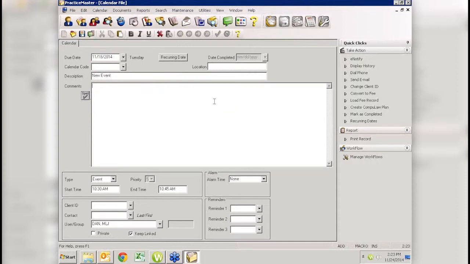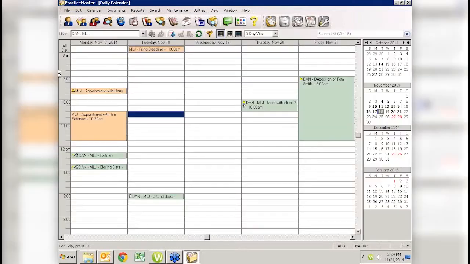So right now, without that on, if I go and schedule an appointment for the 18th at 2 o'clock for attend depot, even if I put an alarm on it, I can't be guaranteed that that person's going to know about it. I save it, it saves it, and that's all there is to it.